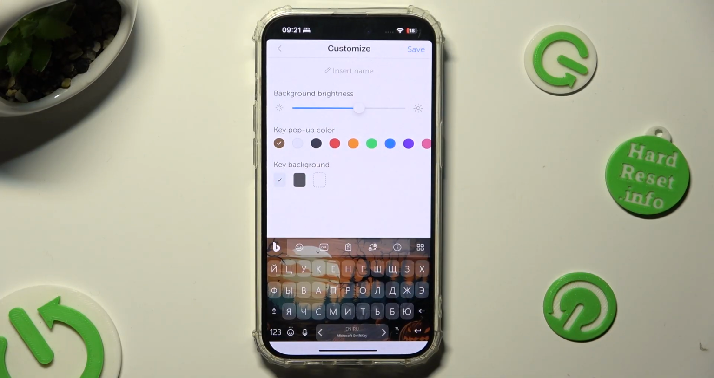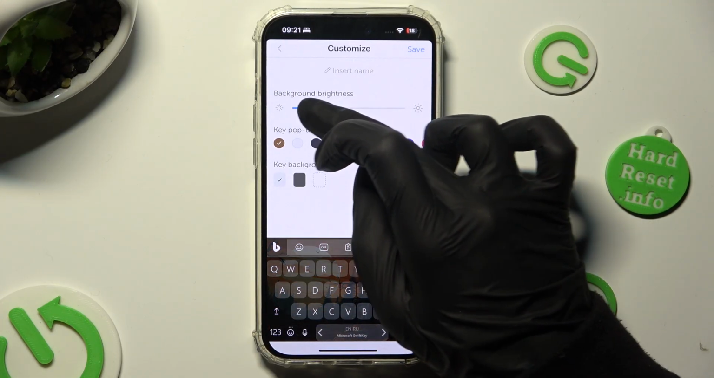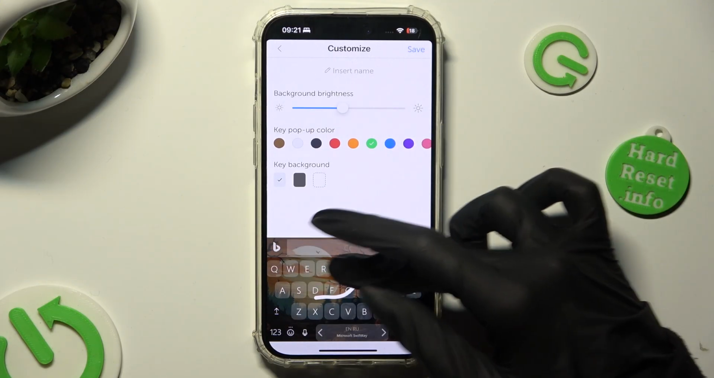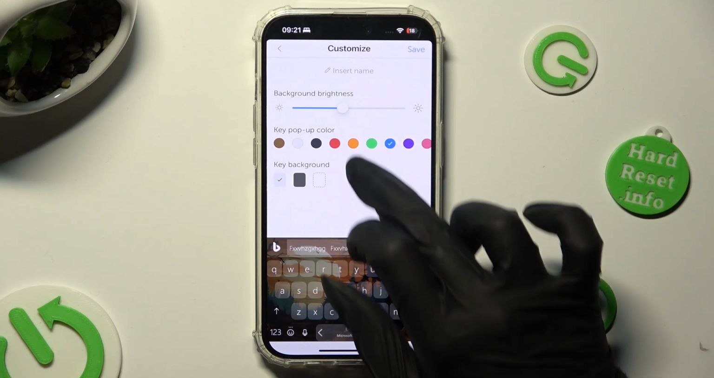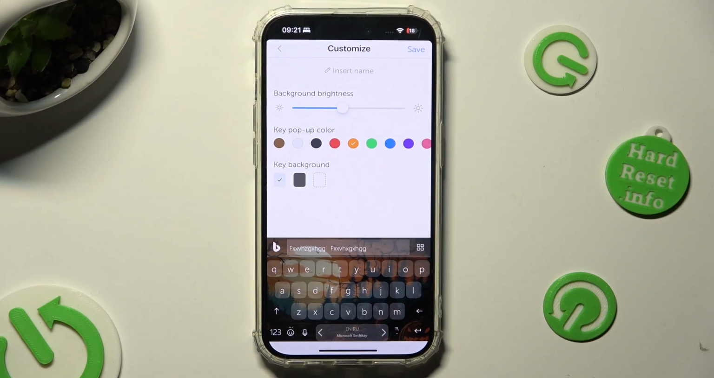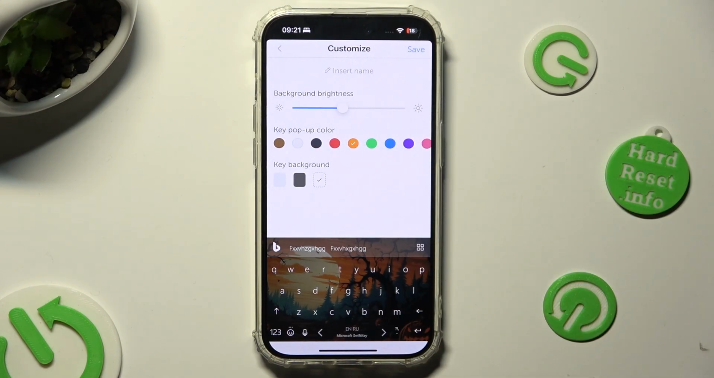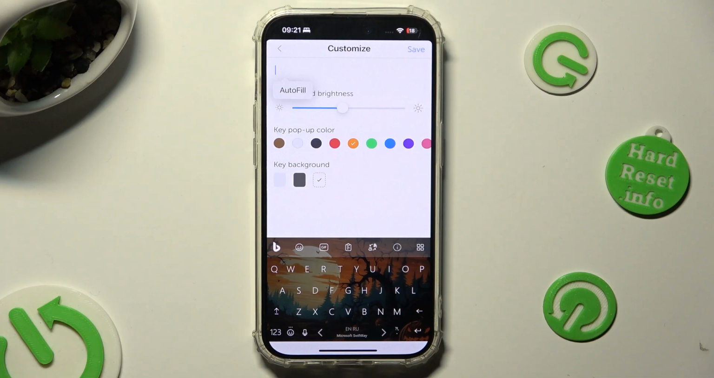Adjust the background darkness by swiping left or right. Change key pop-up color by hitting on one of those options. And decide what you do with key borders by tapping on one of those options. Whatever you decided, when you're done, click on Insert Name and name your theme.